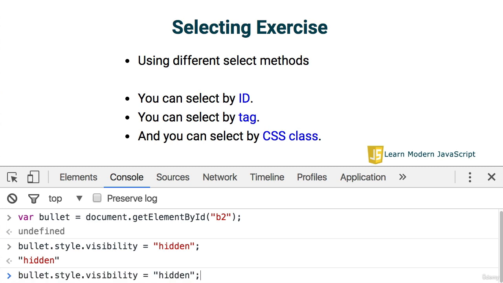I can bring it back, press the up arrow key. I'm going to change hidden to visible.